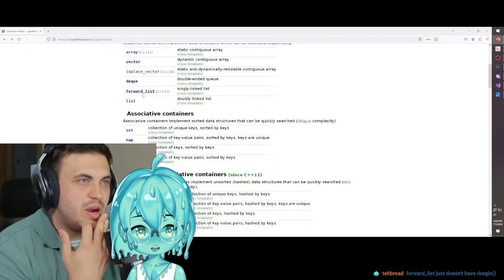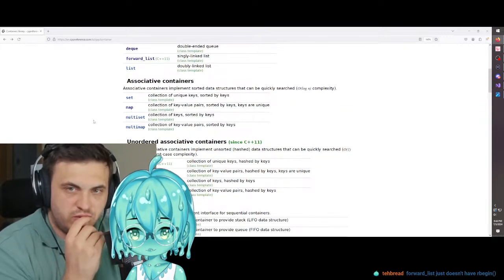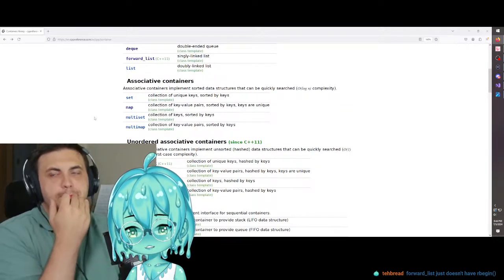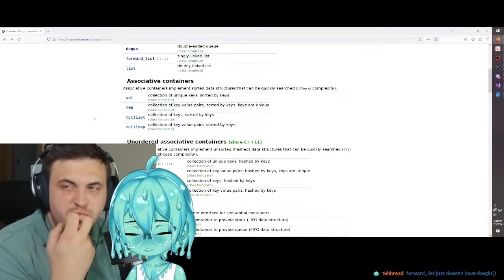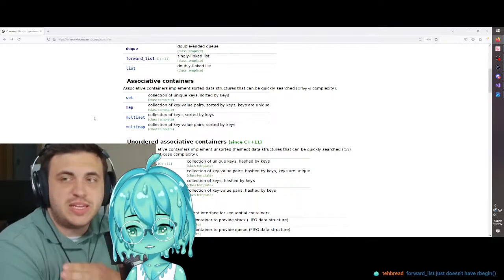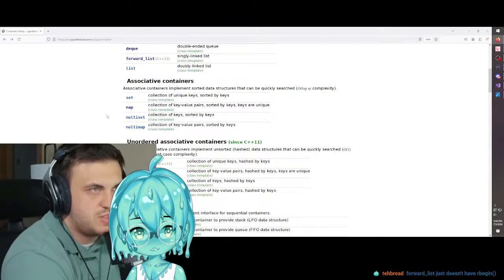Maybe. I think we are maybe going to use a list. Forward list just doesn't have rbegin. Ooh, that's bad. That's actually not good. We need rbegin because we're going to iterate through the entire container constantly.